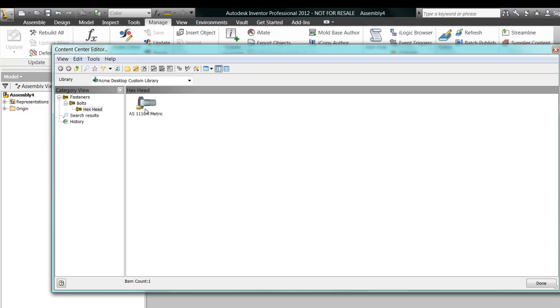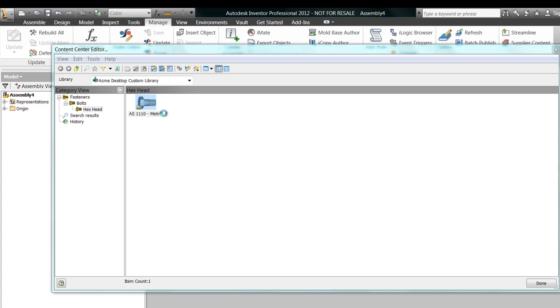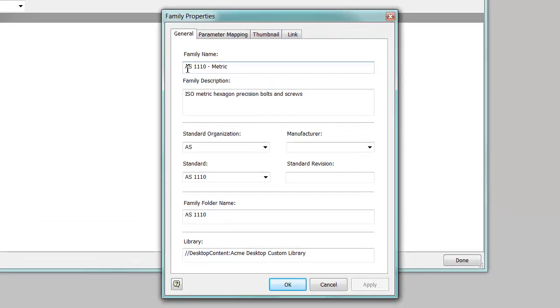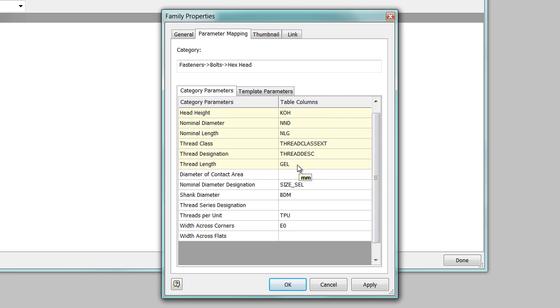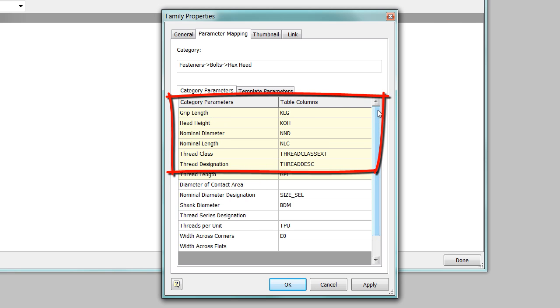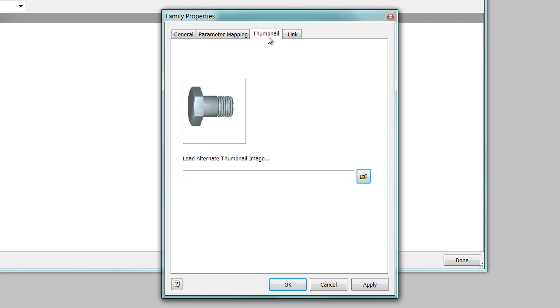Jumping over into our custom library, you can see I have a copy of that bolt inside of our hex head folder. I now have the ability to edit the family properties as well as the family table. Now that I have access to the family properties, I can change things like the family name or the family description. Also inside of the parameter mapping, you can see the parameters in yellow, head height, nominal diameter, nominal length, etc., have to be mapped correctly in order for this to be a content center component. So keep that in mind as you're editing the family table.